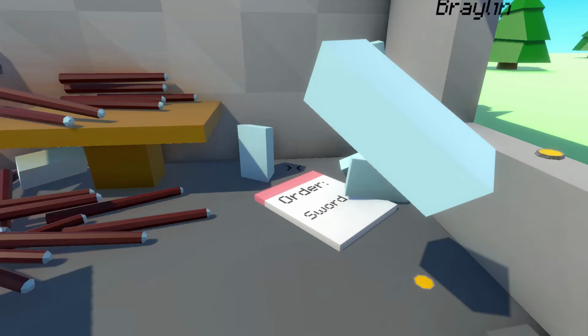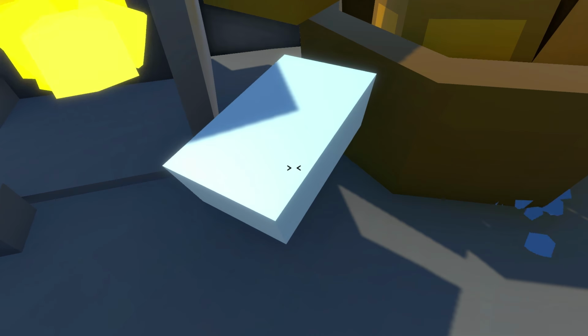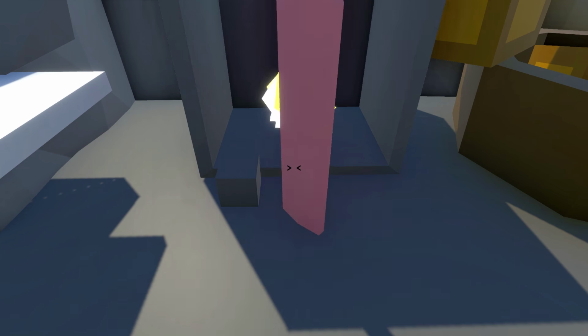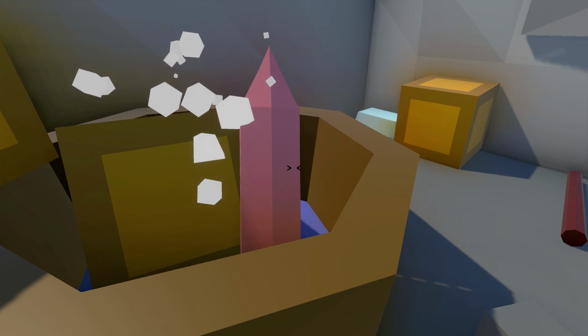A sword! Yes! Yes! I know the shop's a mess, guys, but I promise you, I'm gonna make you the best damn sword you've ever done seen.